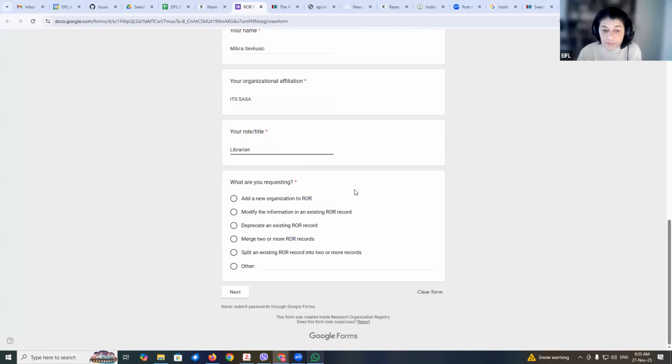And this is a very important step. You should explain what you're requesting, because there are a couple of types of requests. You can add a new organization; we will show this later. You can modify the information in an existing record, which is what I'm doing. Or deprecate an existing ROR record. It means if a record is not valid anymore, for example, the institution doesn't exist, then you want to tell ROR that it should be withdrawn.